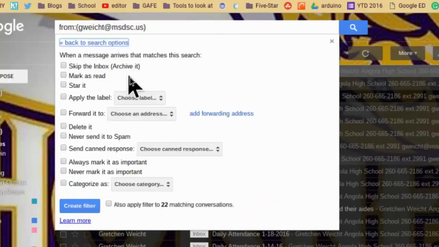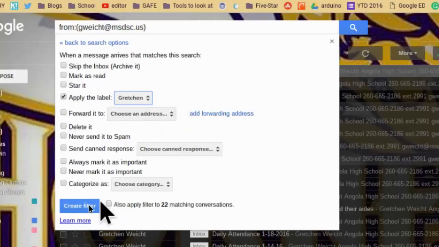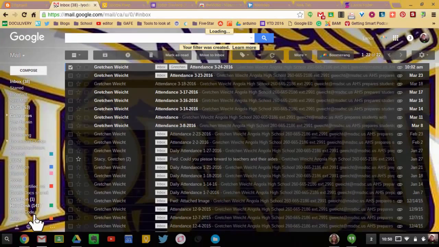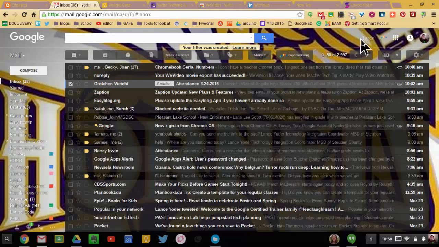Okay, and then you can decide if you wanted to skip it, but instead of skipping it, I'm just going to apply the label. So I'm going to choose my label, and I could have created a new label here too. Either way would have worked. All right, and then I'm going to go ahead and hit also apply to the 22 matching conversations and create filter. Okay, now what that has done is it has moved everything over to this box right here that says Gretchen. And I can click on it and it takes me right there, but we can get better yet.